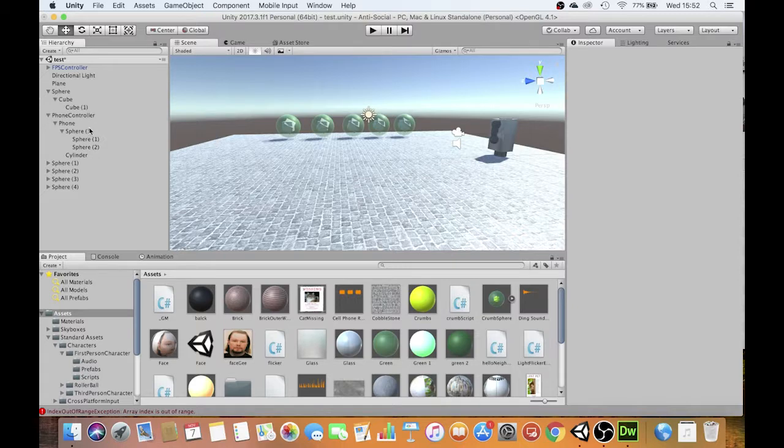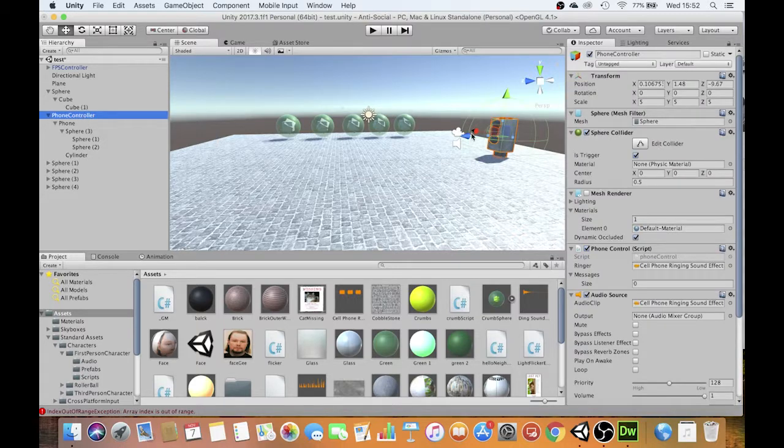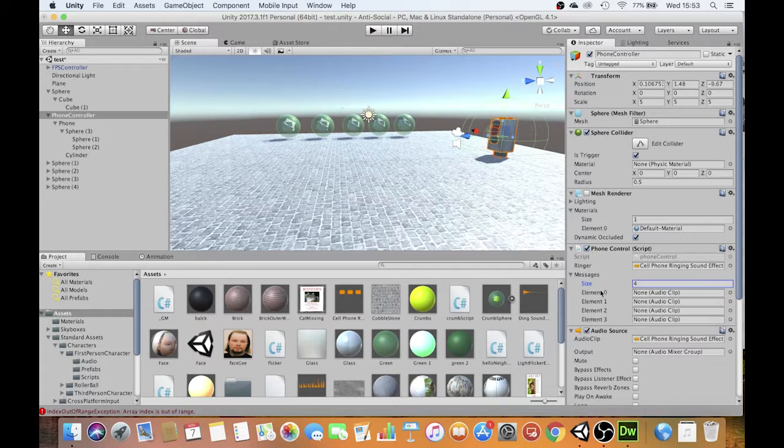So the final thing we need to worry about in this tutorial is how we get these audio messages on here. So you'll notice in the phone control script there's a section that says messages. And this is a list or an array. At the moment the size is 0. You can have as many messages as you want, but this tutorial is set up for there to be 4. So I'm going to push 4. When I do, it creates 4 audio clips in here. The first one being 0, 1, 2, 3. This is where I'm going to drag all of my audio.